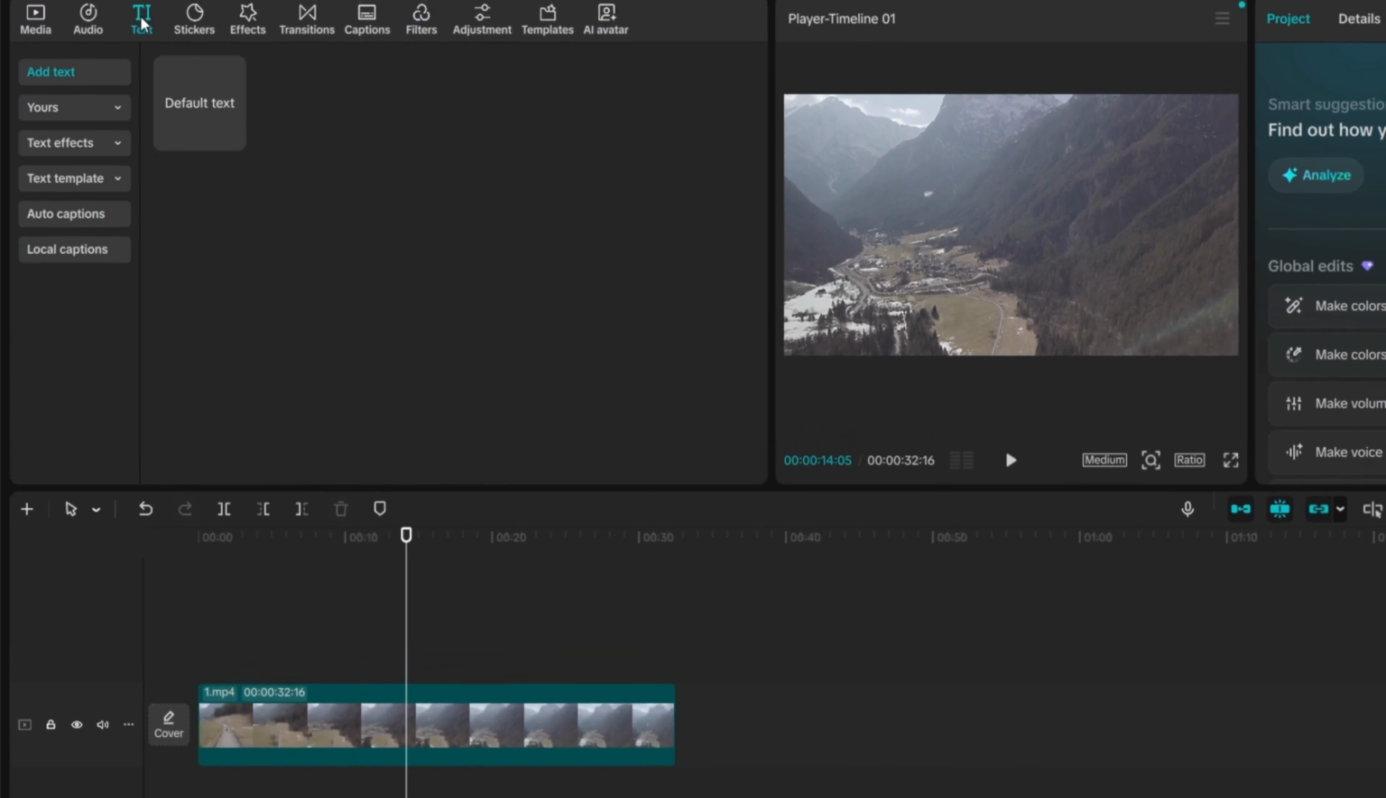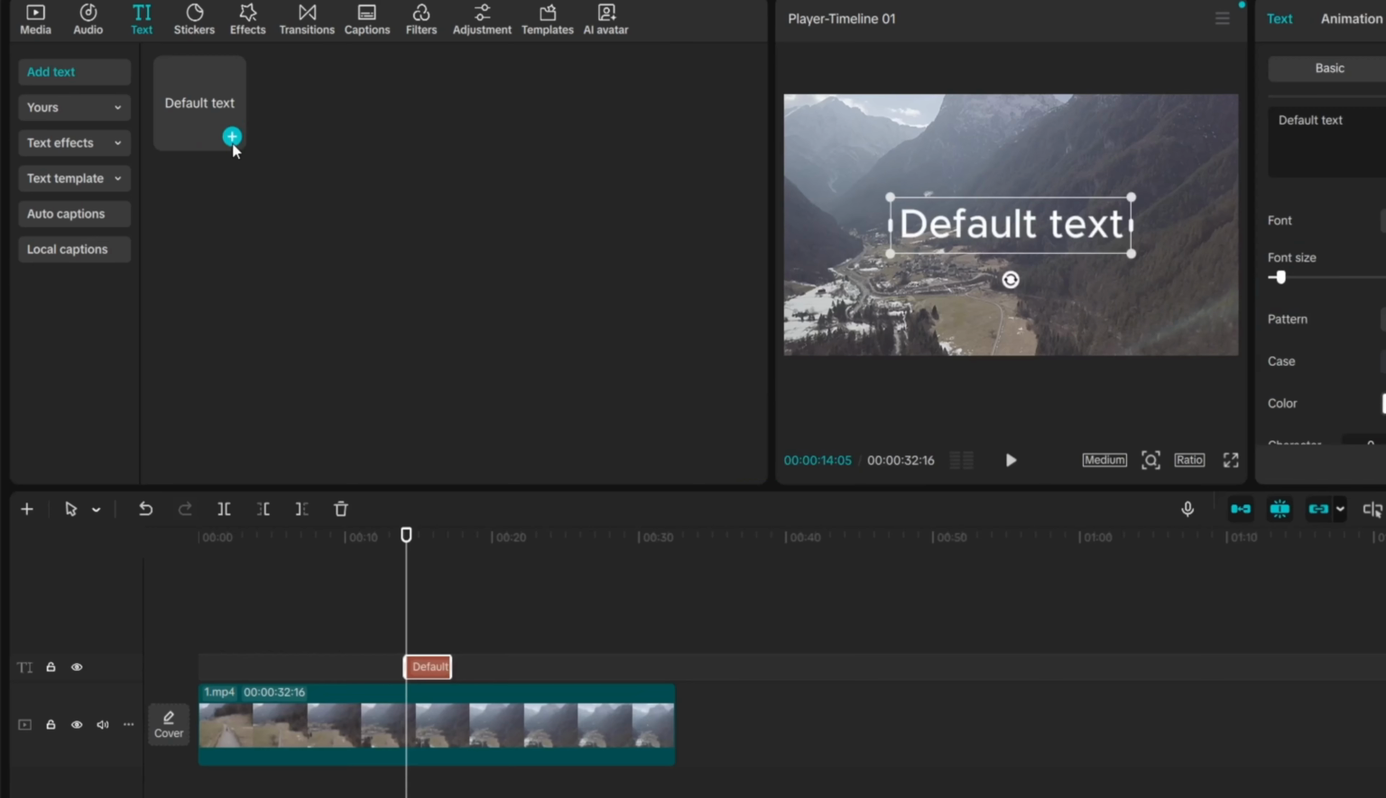I'm going to go on over to the text tab here that you can find at the top left of your screen. And as you can see, you should already see the default text option here. So if you'd like to start there, that's what you can add. Just click on the plus button and it should appear on the video preview here at the right.